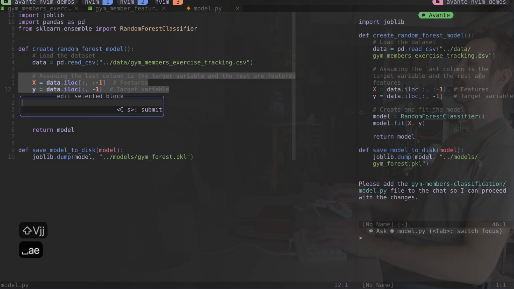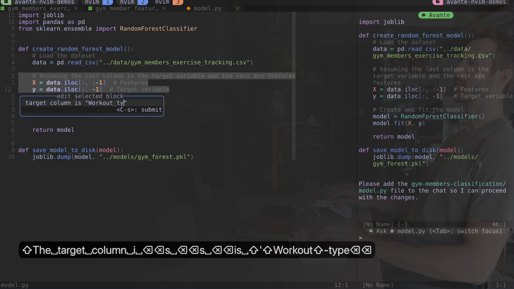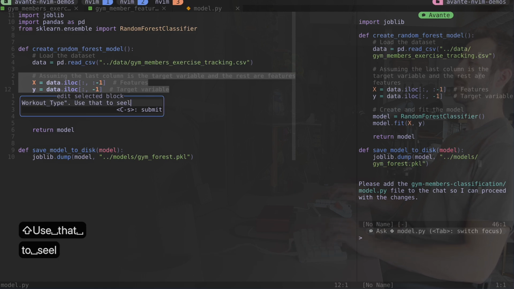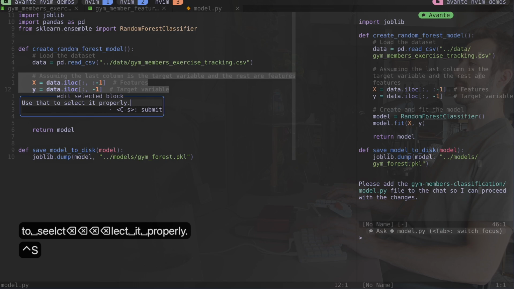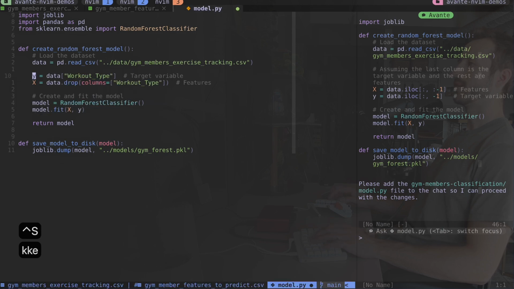So I'm going to say AE, the target column is workout type, and I've got to spell that right to select it really. All right, so now it's doing that and it's dropping it from the features, so that's great. It's fixed that for us. Now it's training our model and returning it just like I asked. And then it's saving the model to disk just like I asked. That's great, so I'll say save.